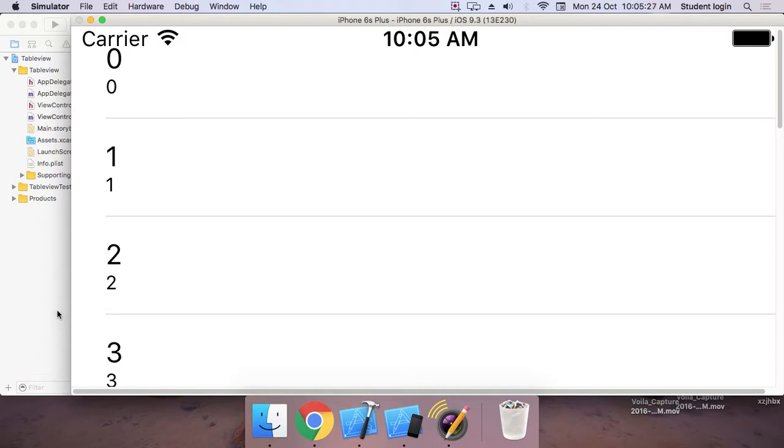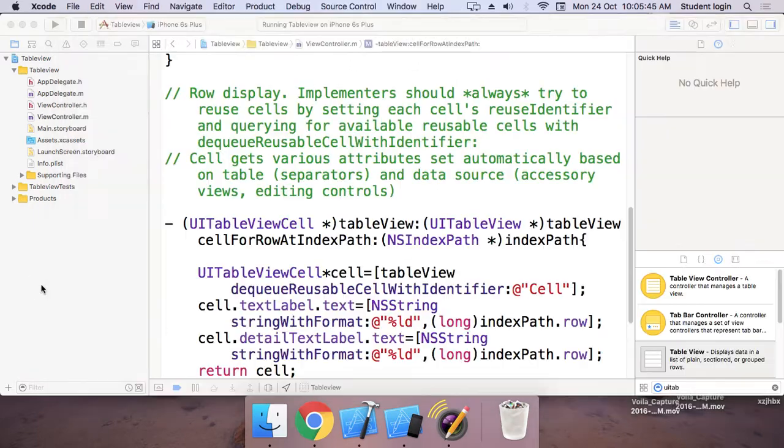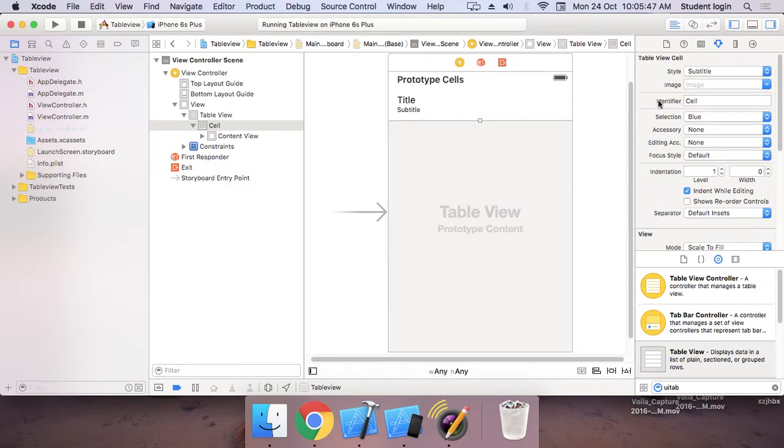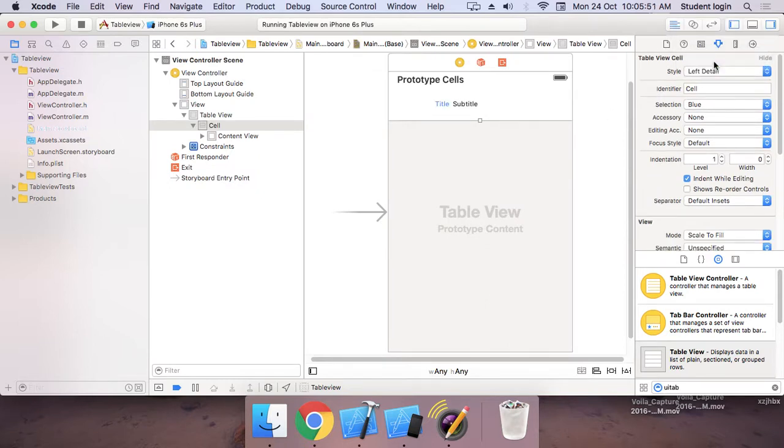So if you have a requirement of a title and subtitle, suppose you have a list of names of people and their designation, the name of the person needs to be in bold and the designation in a smaller font, then you can go ahead and do it in this case. And we have title and subtitle.